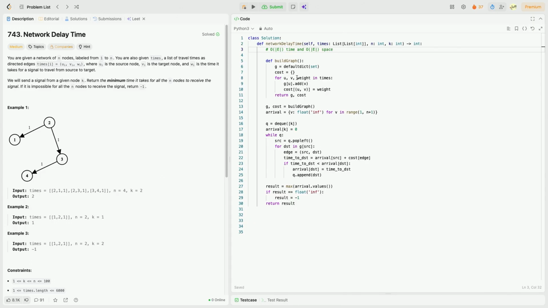But we also need definitely O of n space, where n is the number of nodes, because we are initializing our arrival array. So O of n, and n is the number of vertices, right? So we actually also have O of e plus v time, because it takes the number of vertices in time to do this. And now the exploration.